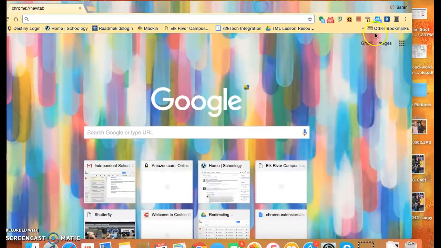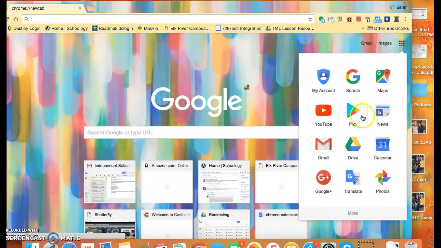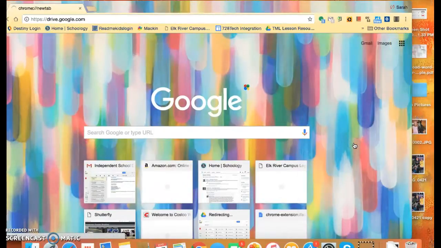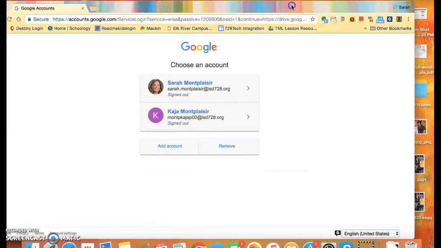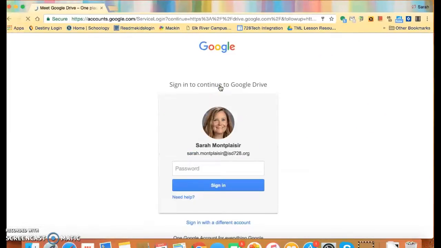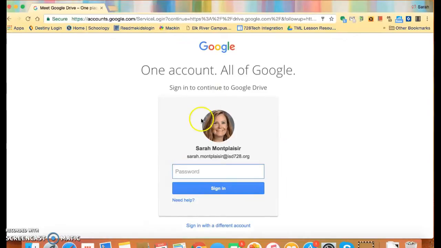Then up in this top part, you're going to see your app switcher. You're going to click on that and you're going to go to Drive. And this is where you're going to sign into Drive. You will have to sign in just the way you sign into your Chromebook, with the first 5 letters of your last name, first 5 letters of your first name, middle initial 00 at isd728.org, and then your password is your lunch number. Okay, so I just put my password in.